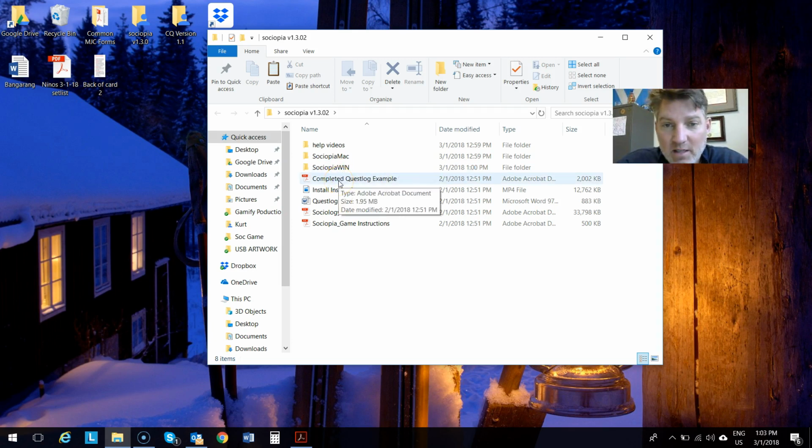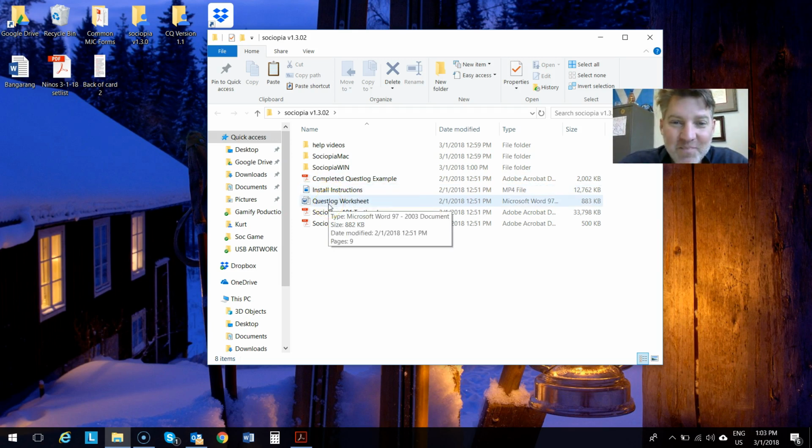Here's a completed quest log example. You can look and click onto that to see what your written assignments will look like at the end. And there's more about what the quest log is and all of this stuff in the directions. Installation instructions, which you're watching right now, which I'm going to replace the old ones. Quest log worksheet. I talk about what that is later on. Here's the textbook that you're going to use. Okay, so this is the open source textbook that comes with the class here. So that's good. And then here is the instructions. And so you'll open up the instructions to start to learn how to play the game.